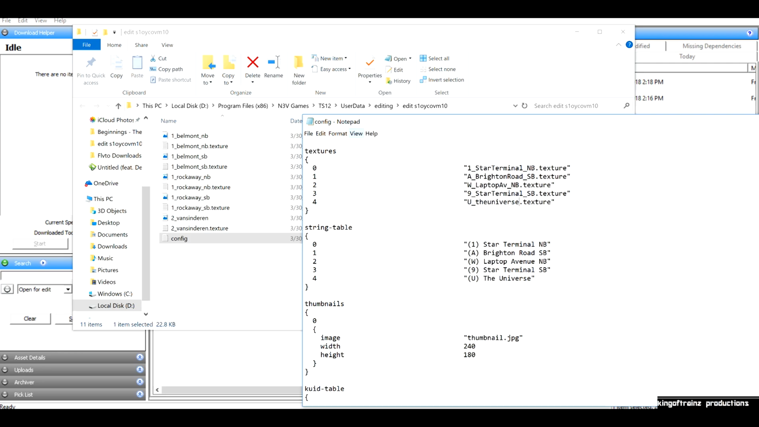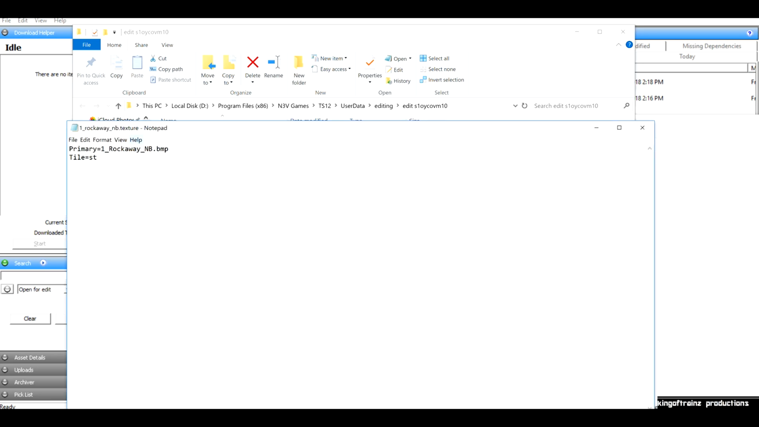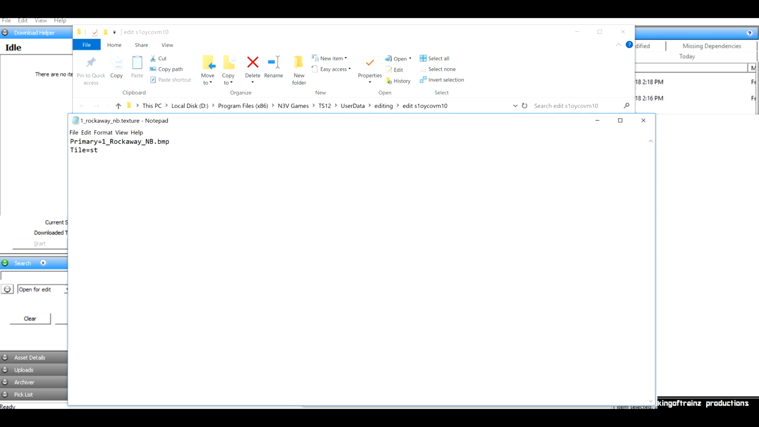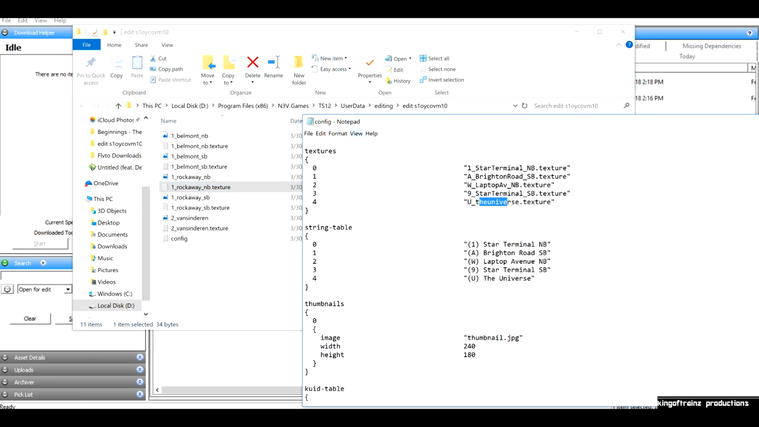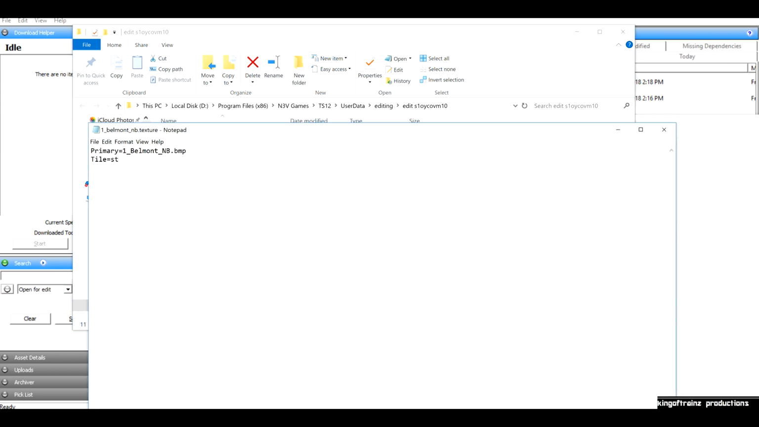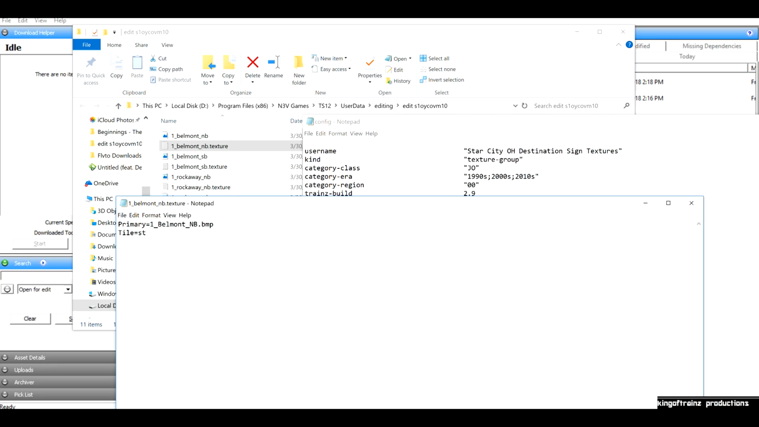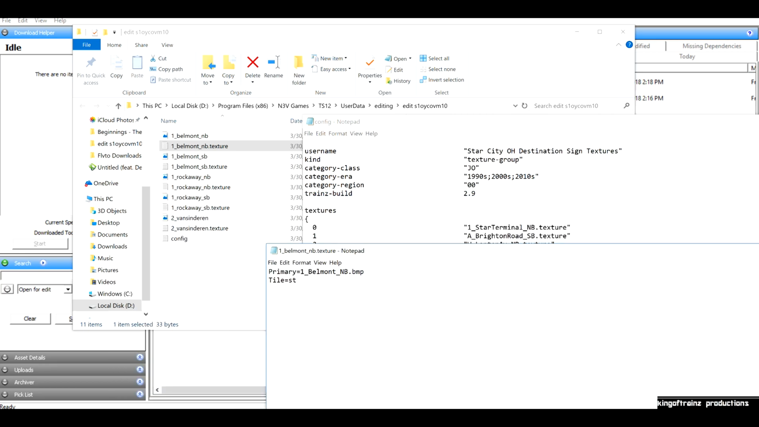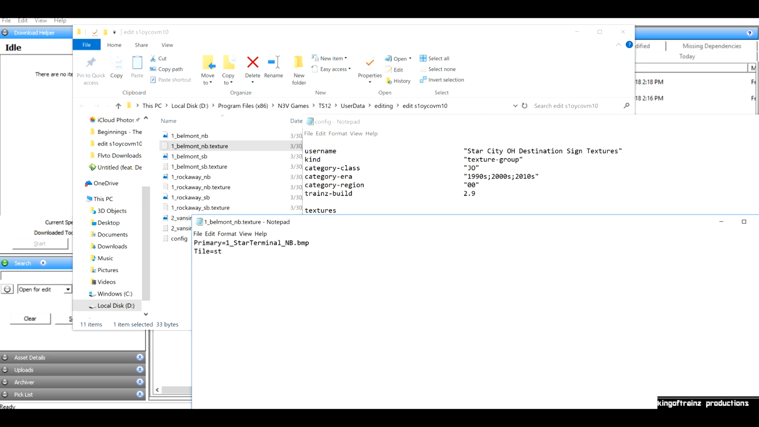I don't think capitalization matters, but make sure you're putting the exact words here. Make sure they match with this right here. And you have to open it up and make sure that matches with the image as well. Otherwise, the game won't recognize the code and you'll get an error. So now we save this. And for the sake of this, let's open this texture for 1 Belmont northbound that we replaced. Since that's the first one, we're gonna do Star Terminal. Make sure it's spelled the exact same way as it is in this config. Star Terminal northbound.